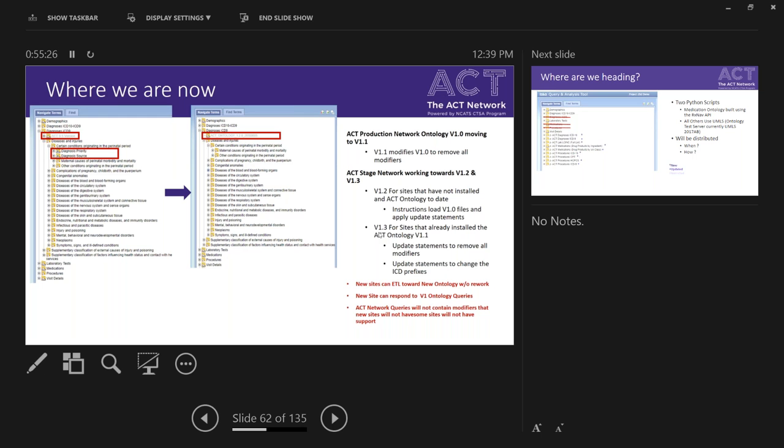Don't send me a note. You have until August, she says, because it's really easy to drop modifiers. True. Interest in modifiers? Okay. Who wants modifiers?